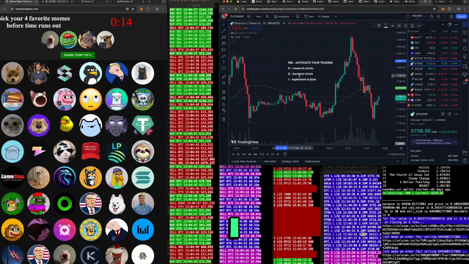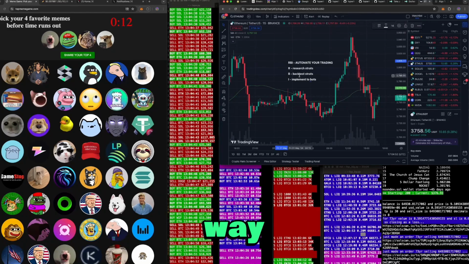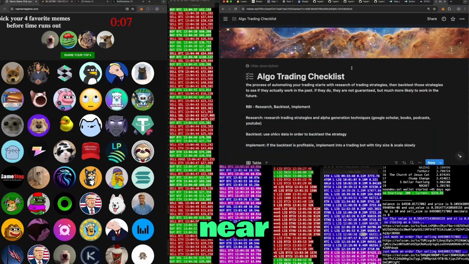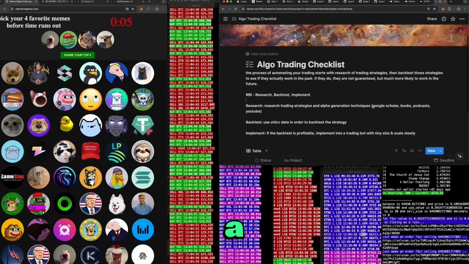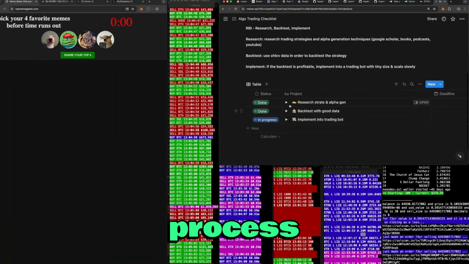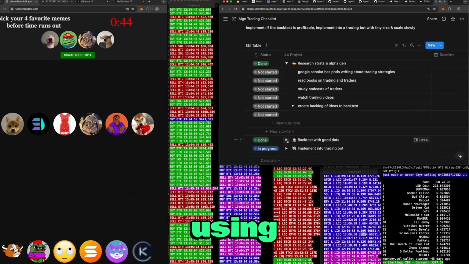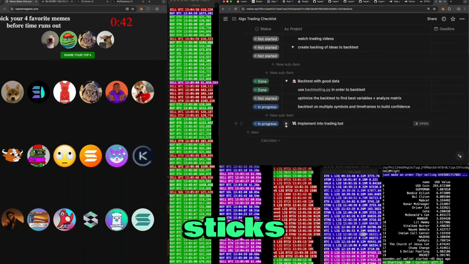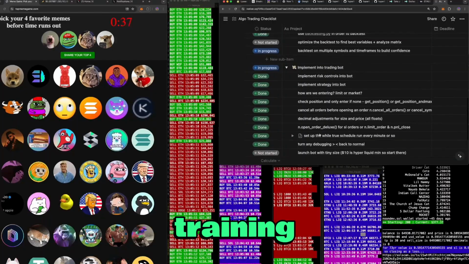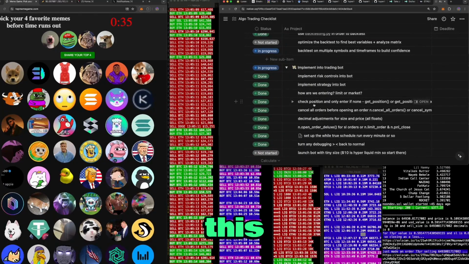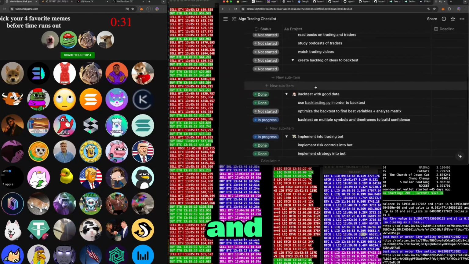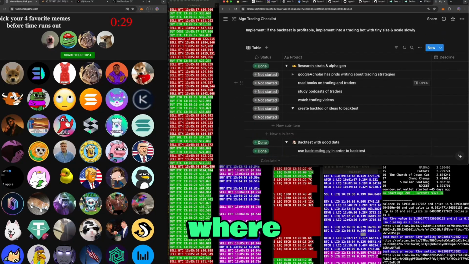And I literally show you every single step of the way. So we also built this together near the end of the training. And this is a Notion. It's the RBI process, something that I'm going to start using here. We'll see how much it sticks, but it's just showing me all these things that I was going through during this training. I make sure to implement this, make sure the risk control is implemented. How are we entering? Make sure the stop losses are this. And this is how we optimize. And this is where we research.